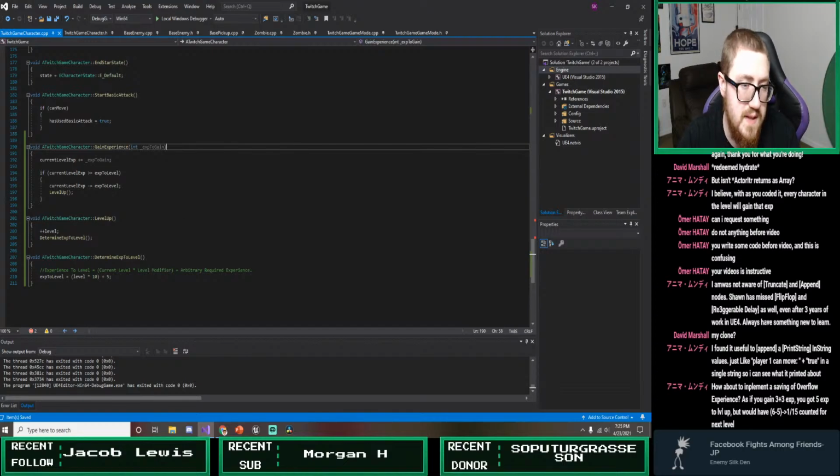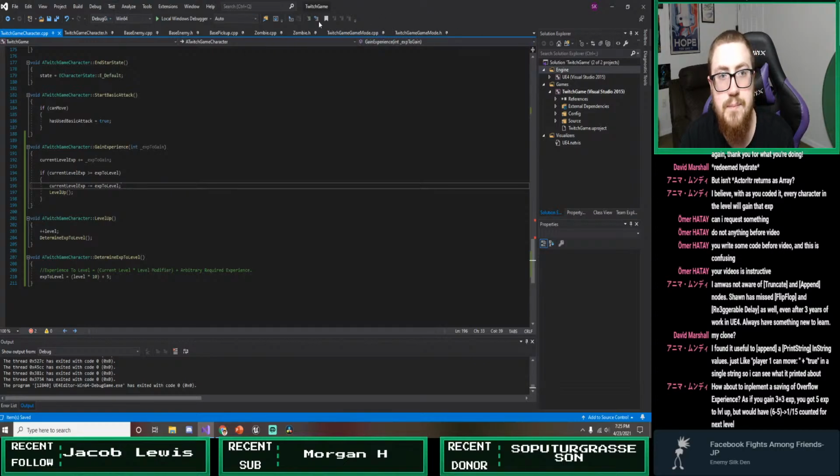So if we do it just like this, this should work. EXP to level is going to change, which is why we need to do this before we level up. Remember, EXP to level is set in determine EXP to level, which is just called from level up, so we had to do this before we call level up. And I think this should work just fine. We can check it.